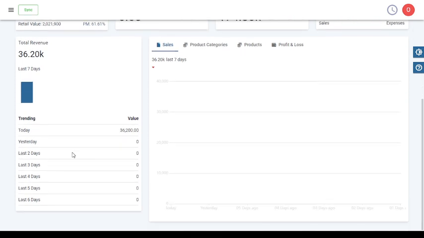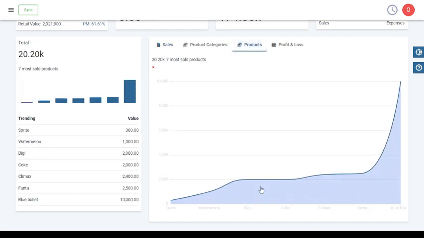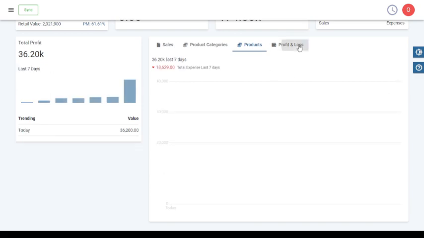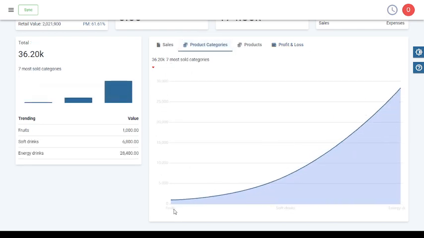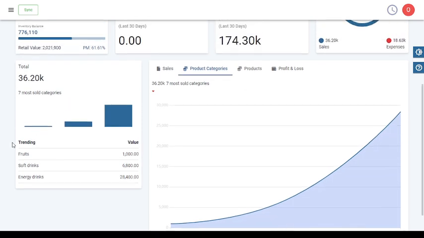And when you come to this place, you see we have some analysis here also concerning our products. You see, we sold Sprite, we sold more of watermelon, we sold more of Biggie, we sold more of Coke, we sold more of Climax, Fanta, and the highest is the Blue Bullet or whatever. Then this is expense product category: fruits, soft drinks, and energy drink. So the graphical representation, and then you see that the trending categories are fruits, soft drinks, and energy drinks, right?